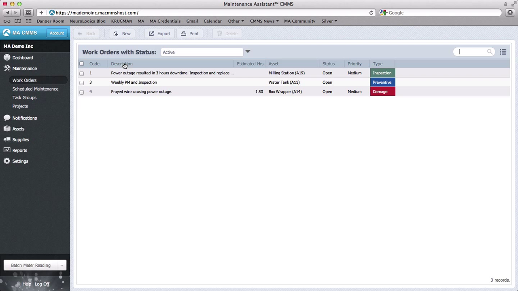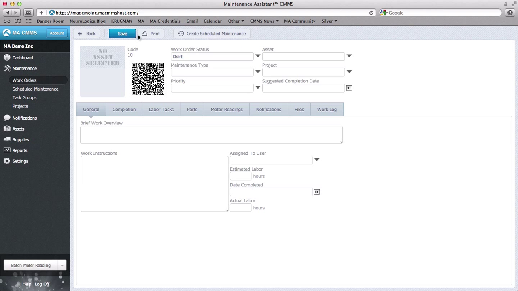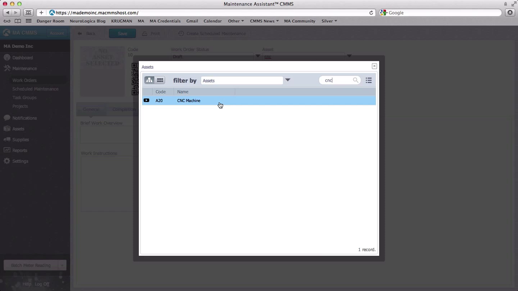Let's say I arrive in the morning, and one of my technicians tells me that a CNC machine has stopped working. To track its repair, I'm going to create a new work order. The first step is always select a new asset, although it is possible to create a work order without one. I'll search for my CNC machine and select it as the asset.